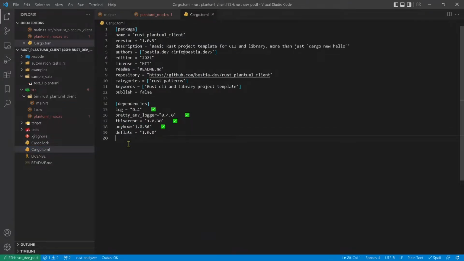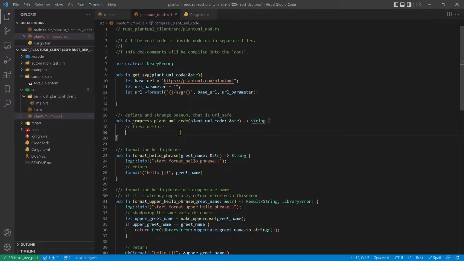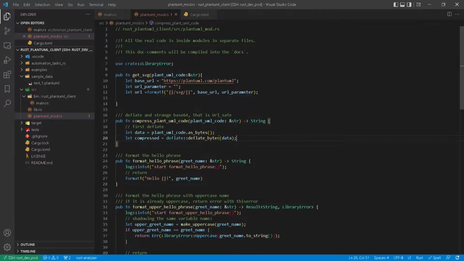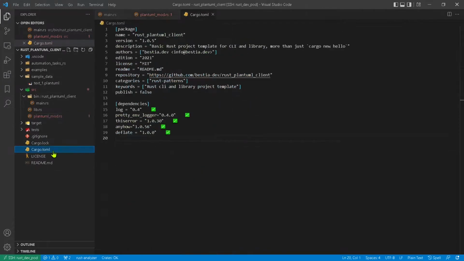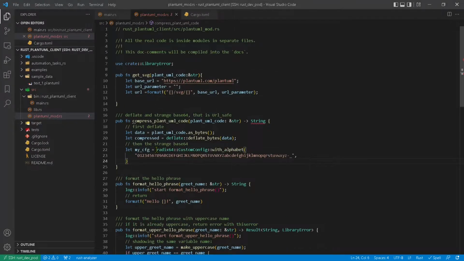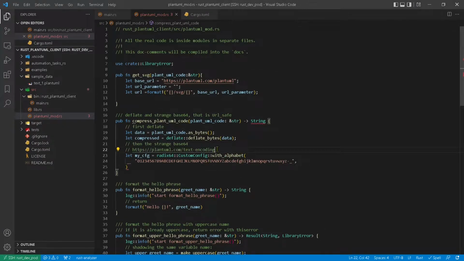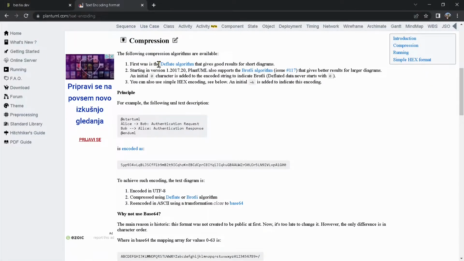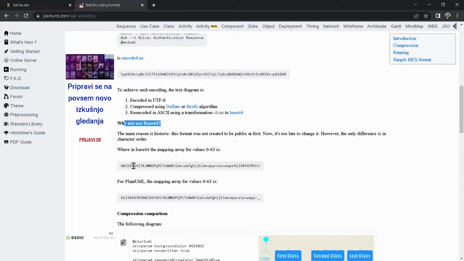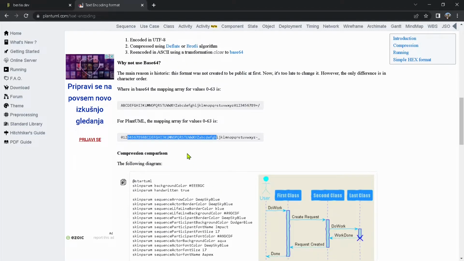We need to add some crate dependencies to Cargo TOML. I have already read the documentation and find the way how these libraries are called. On the plantuml.com webpage is a detailed description of how to prepare the parameter. It is pretty non-standard.